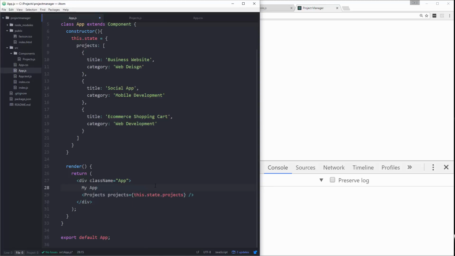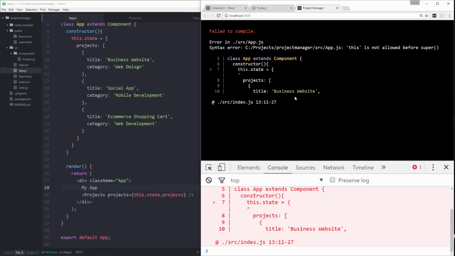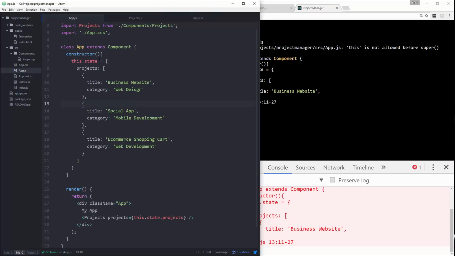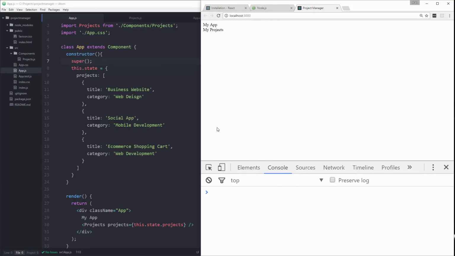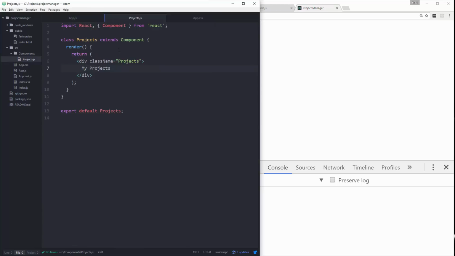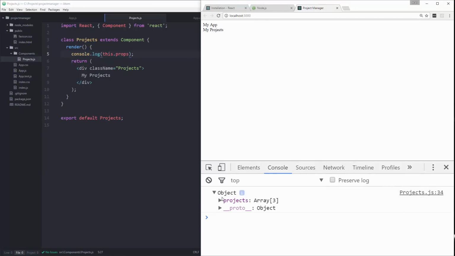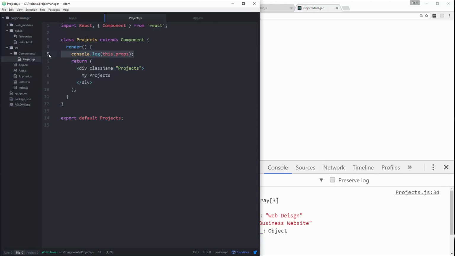this.state.projects. Now if we go, we're going to get an error here, and it says this is not allowed before super. The reason for that is when we put a constructor in, we need to call super like that. Save it, and that goes away. Now in projects, if we go in the render but not in the return, and we do a console.log of this.props, and now when I reload, you'll see we get our properties, and we have this projects with an array with all of our projects. So we can now access that from the projects component.